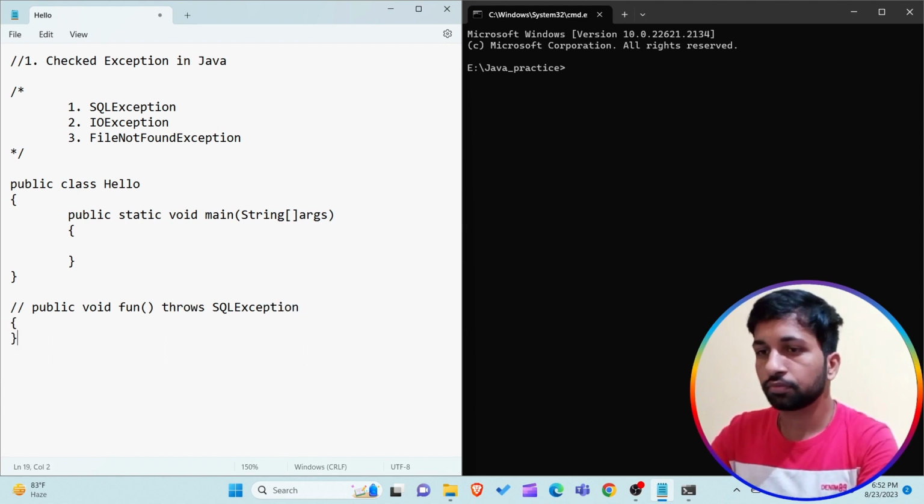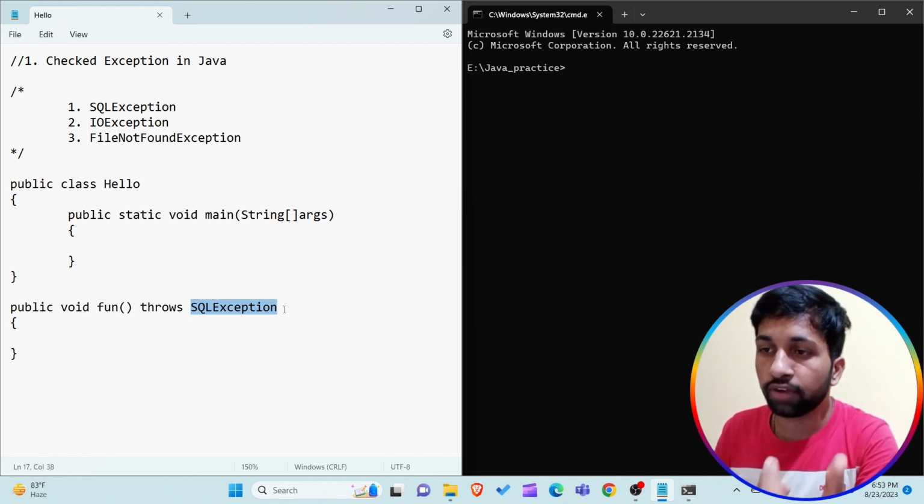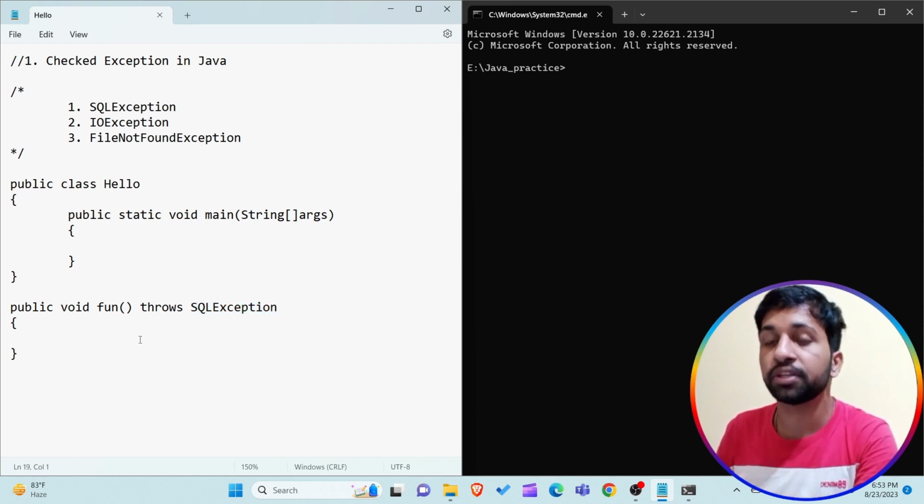Understand? So this is the syntax of the throws keyword. I'm writing the method, giving the space before the curly braces, and writing throws and then SQLException. What is the meaning of that? I'm writing the class name. It means this SQLException type of exception occurs in this method.